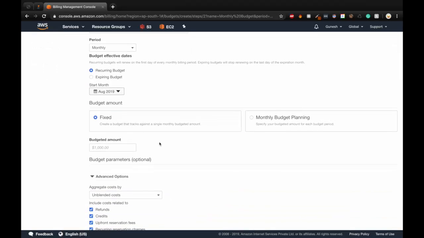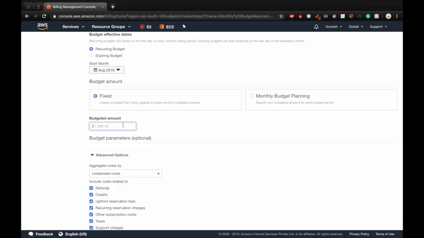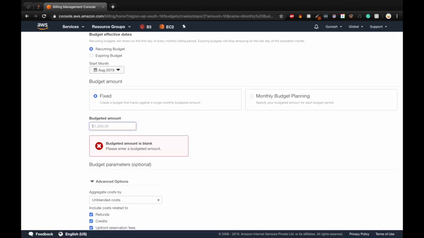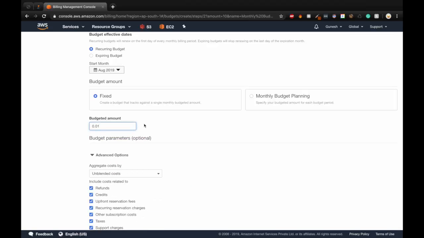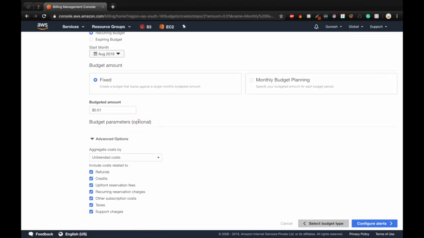So if you want to really use AWS in a proper way, you have to provide some amount here. So you can give it like $10 in order to use AWS perfectly. If you want to use it only for the free tier, you can give like 1 cent, which is $0.01. So in advanced options we have aggregate cost by unblended cost. Yeah, that is fine.